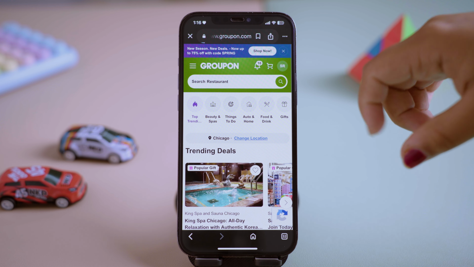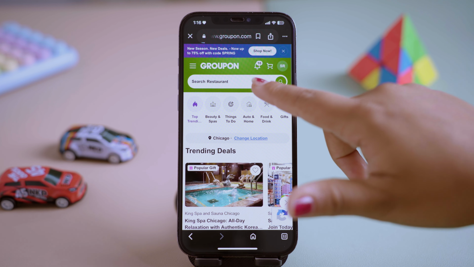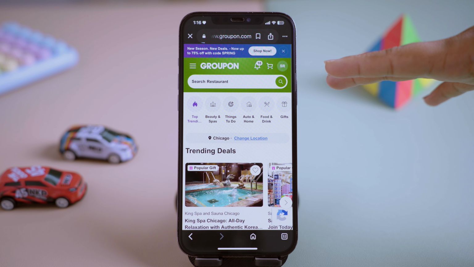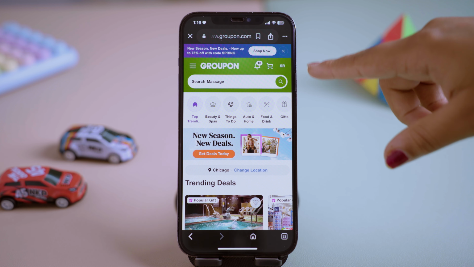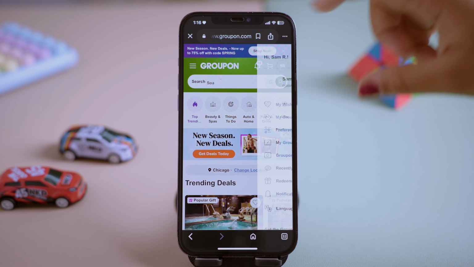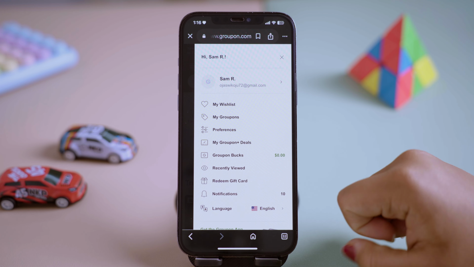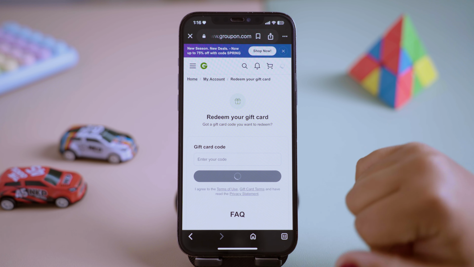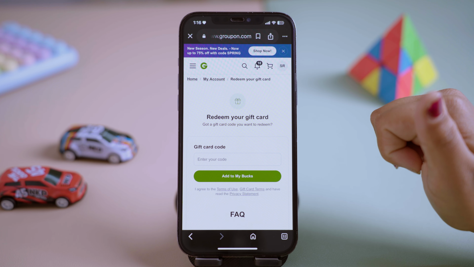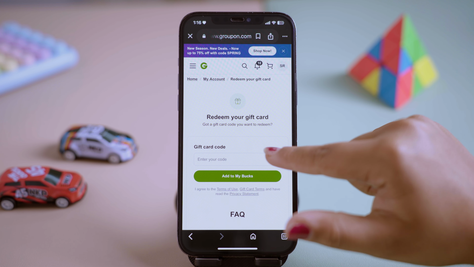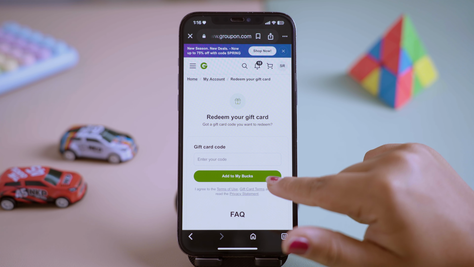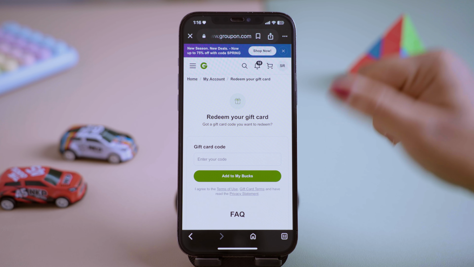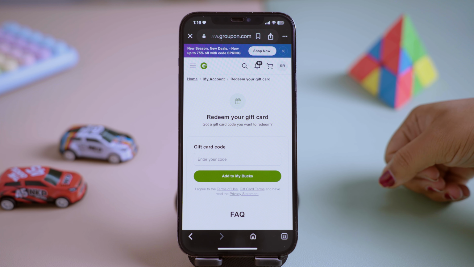After searching for it, here we'll get to the official website of Groupon, from which you'll have to now make sure to log into your account. Right now here you can see I am logged in. Then here what you're going to do is simply tap on your profile icon. After doing that, here you'll get the option of redeem gift card. Tap on it. And then here all you have to do is simply enter your gift card code and then tap on add to my box. And just like that, you'll be able to redeem your gift card on Groupon.